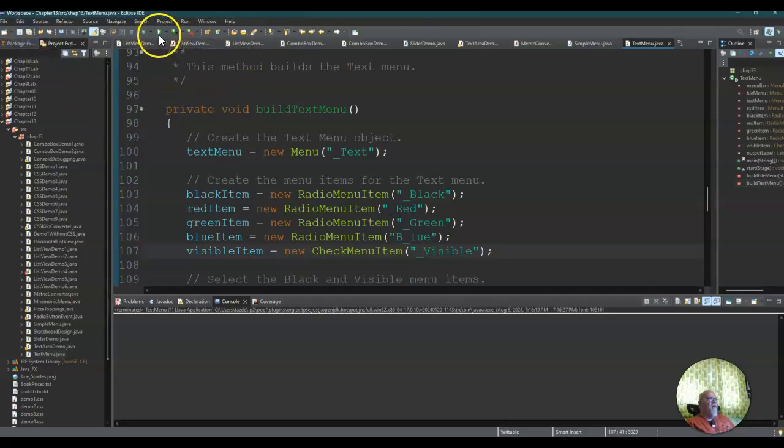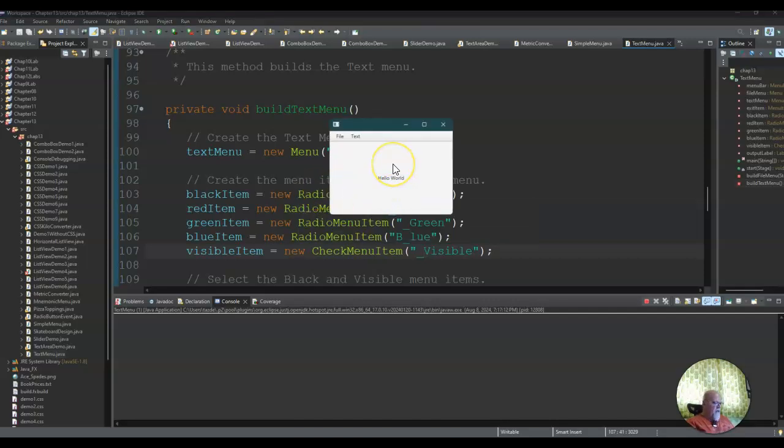So now when I run it and hold down the Alt key, notice there's an underline in Text. I can do the T for Text, and then while I'm holding down the Alt key, I could do R for red, G for green, L for blue, then I can do T for Text again, black. I can do the T again and V for visible. T again and toggle the visible that way as well.